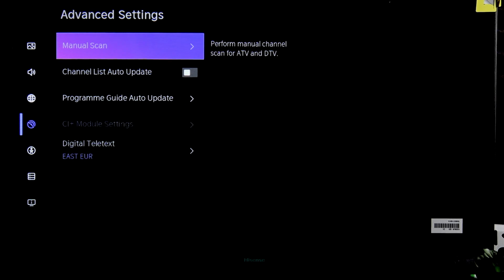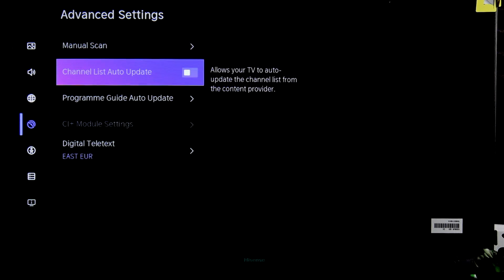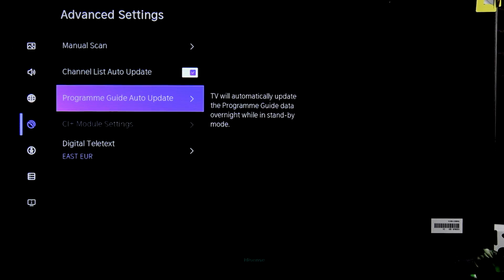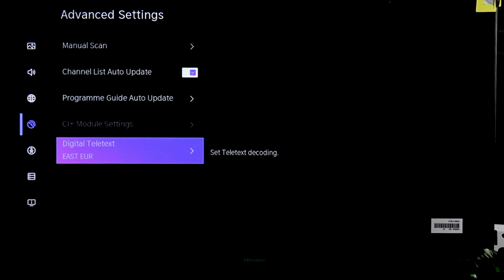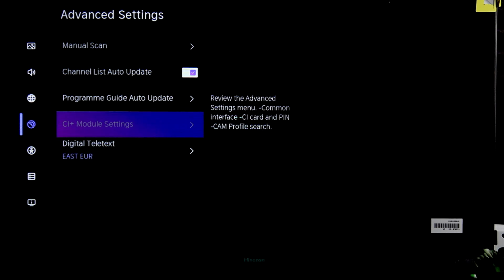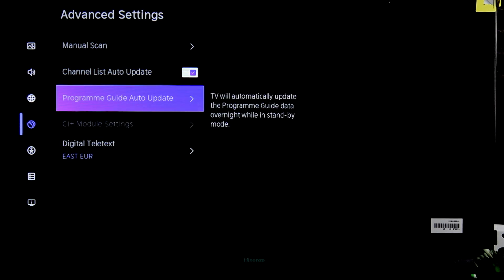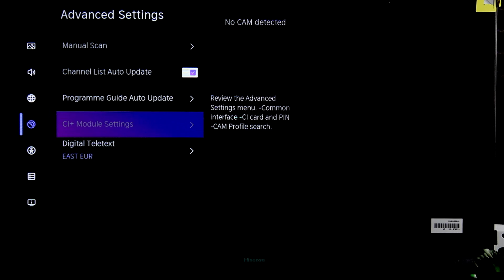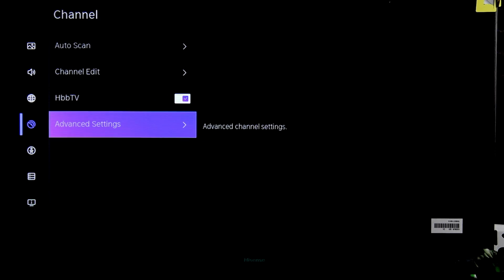Now here we have the manual scan, the channel list auto update, and I recommend you guys enabling it. Now here we also have the program guide auto update, and here we have the digital teletext. So we can select the teletext decoding, and here we have the CI Plus module settings, but I have no CAM detected, so I cannot show you that, guys. But this is what you guys can do in the advanced settings.